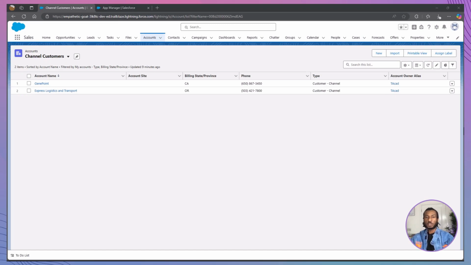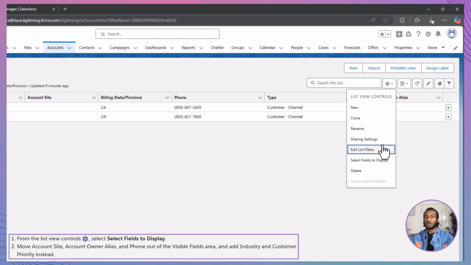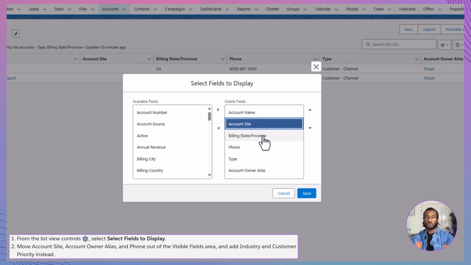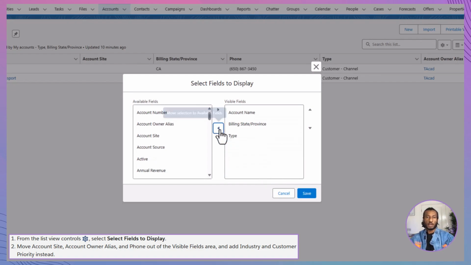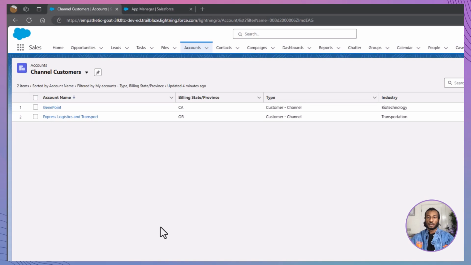Erin doesn't want to see certain columns and prefers to add others that are more relevant to her work. Let's customize those fields. Click on the List View Controls and select Fields to display. Remove Account Site, Account Owner Alias, and Phone from the Visible Fields area. Add Industry and Customer Priority instead. Once done, click Save to save your changes. Now, the list view displays only the fields that matter most to Erin, making her workflow more efficient.